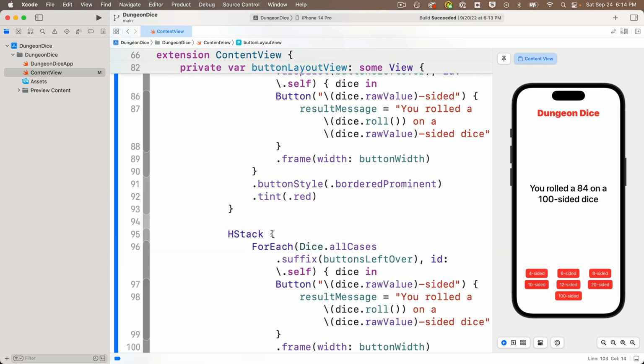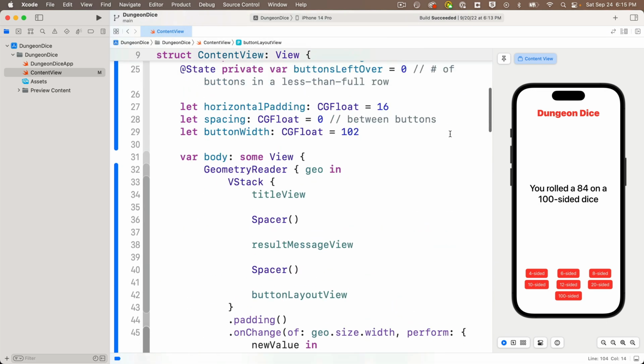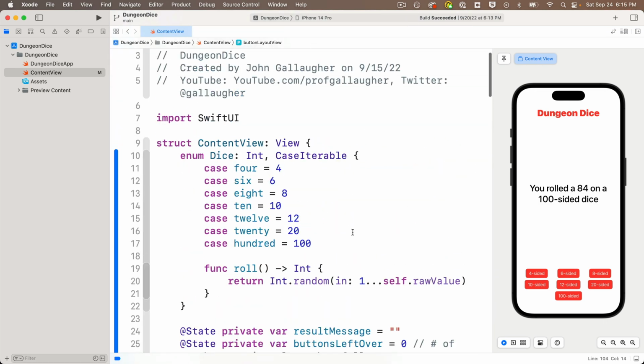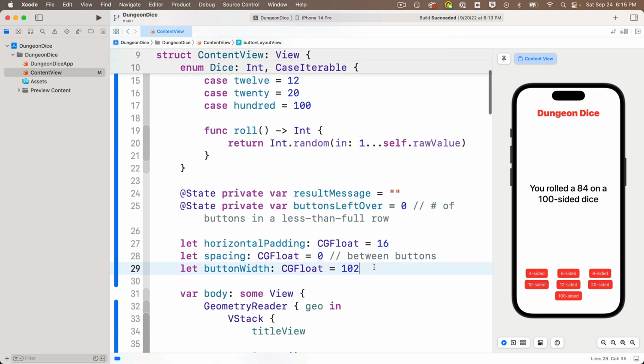Now let's take a look at the top of our code. We can see that there's a lot of stuff in here that only applies to the buttonLayoutView. The enum only works with the buttons, same thing for these variables here. Now it is possible to put the enum and additional variables inside of our computed property.